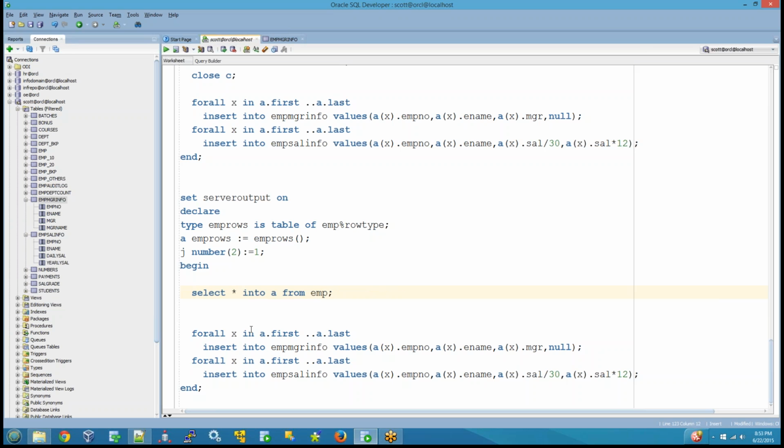Generally we will use select star into A. So what is the meaning of select star into A? Whenever you are using the select into statement, it returns only one value. If it returns more than one value, what type of exception will we get? What is the exception name we get when a select into statement returns more than one row? Too many rows error. Okay, so that can be solved by using a bulk collect.